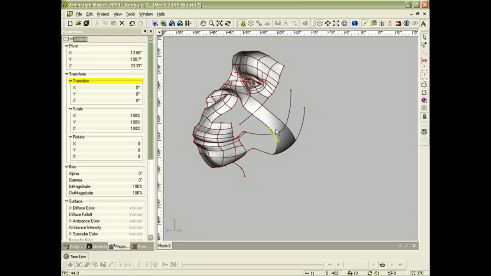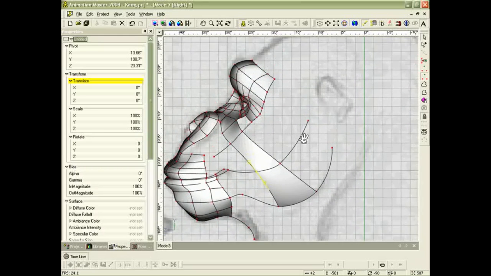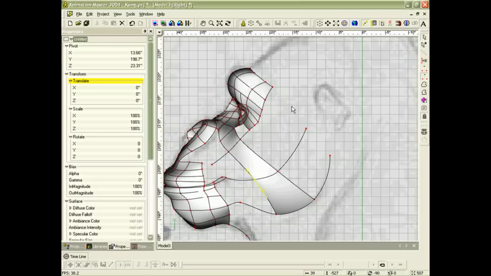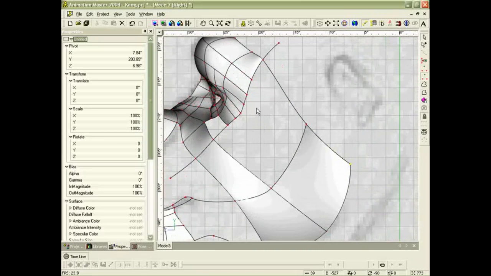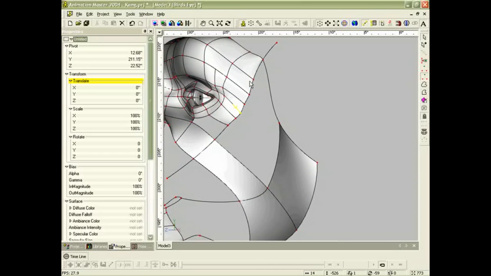So I just kind of look here and see where I need to go. I think I need this cheek. I've got a lot going on there, so I'll have to model that down. I can do those three as hooks.